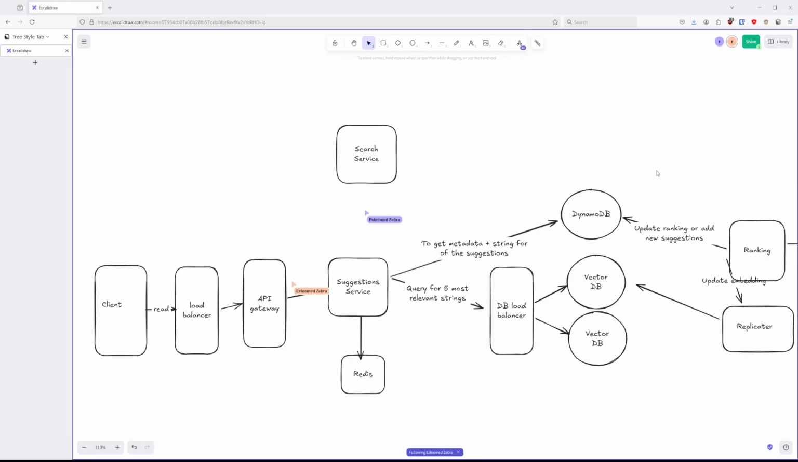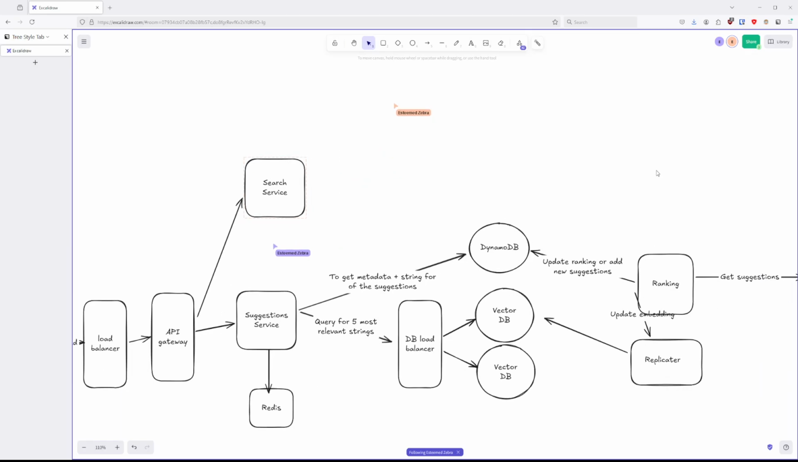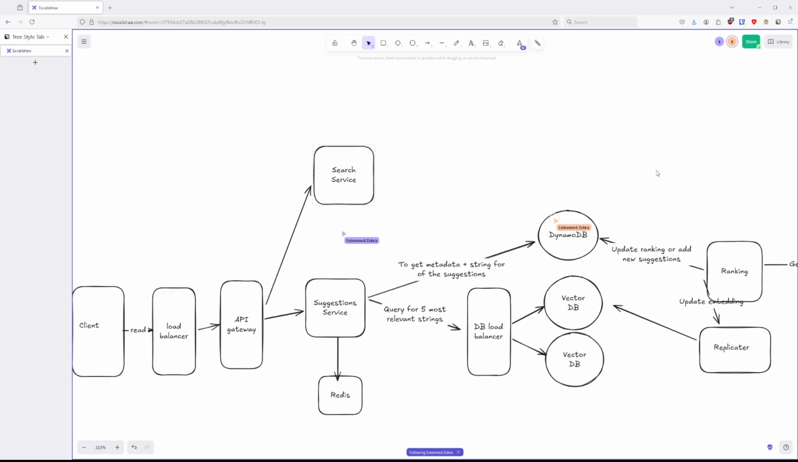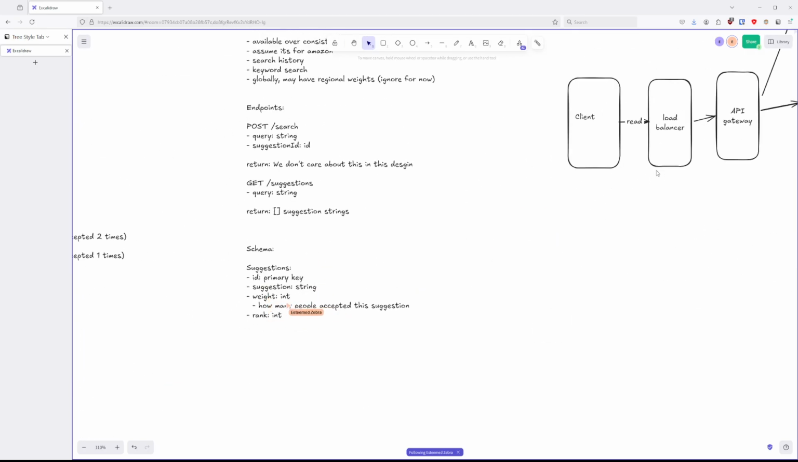Okay, this will go to the search service. The search service will actually search whatever. I guess I'm going to just focus on updating the new accepted suggestion ID since we're short on time. So this will just focus on updating how many people accepted the suggestion.